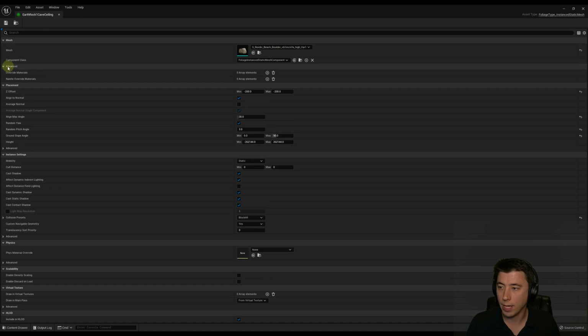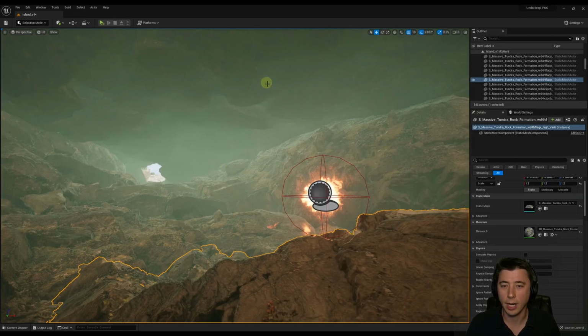And the way you do that is you go into the foliage asset, and then under advanced here, you can say override materials, and you just do it the same way that we did on the post process effect. But now you're doing it for static meshes. But when I tried this out, it just didn't look good. I didn't like the effect. So we're going to keep the ceiling just as is.